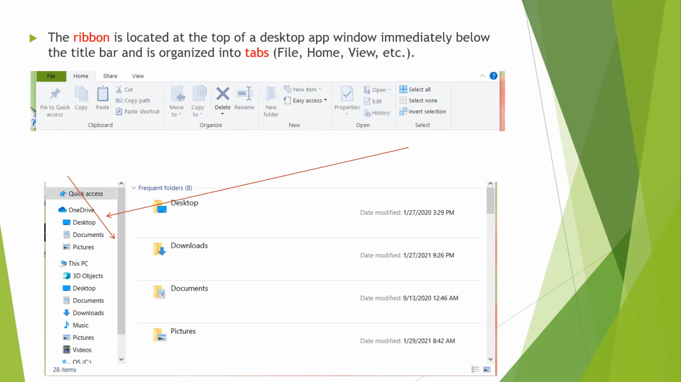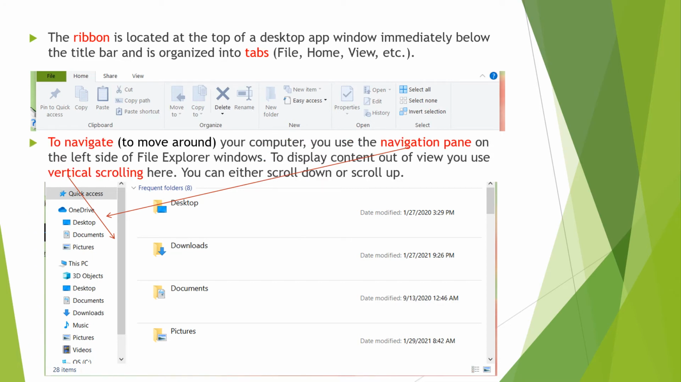The ribbon is located at the top of a desktop app window immediately below the title bar and is organized into tabs: File, Home, View, and so on. To navigate your computer, you use the navigation pane on the left side of File Explorer windows. To display content out of view, you use vertical scrolling here. You can either scroll down or scroll up to navigate, to move around.